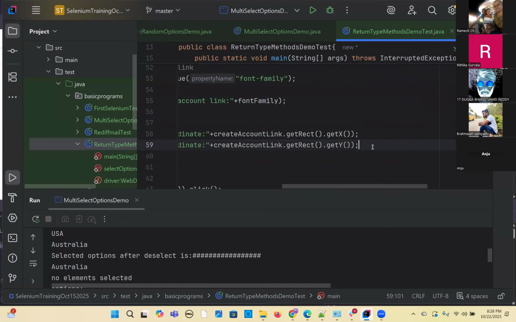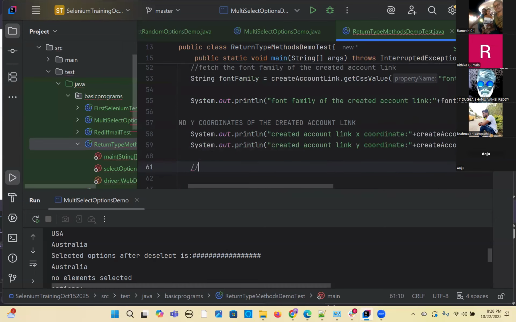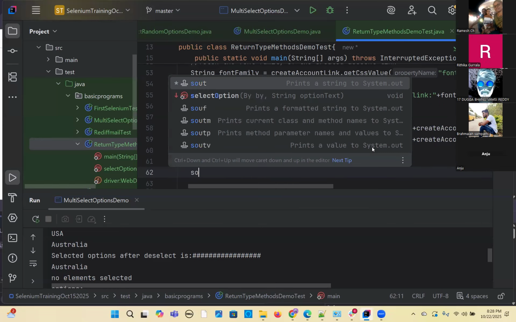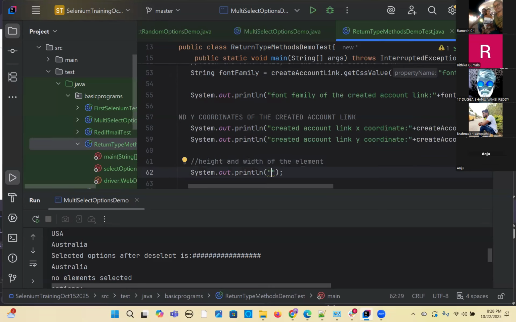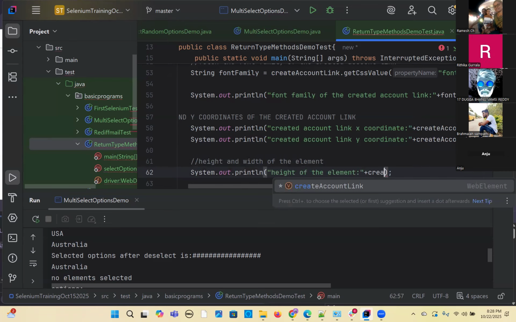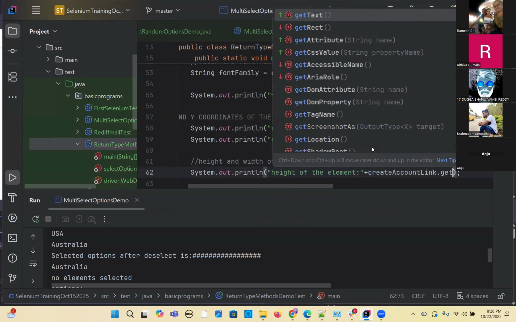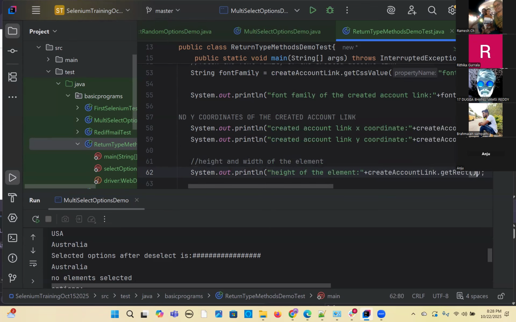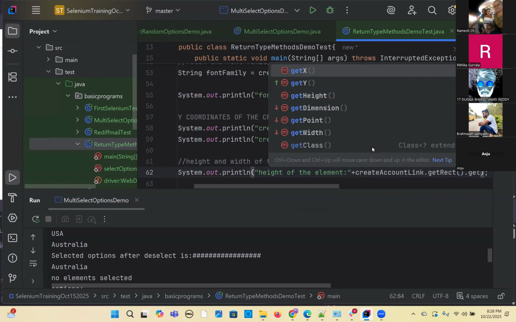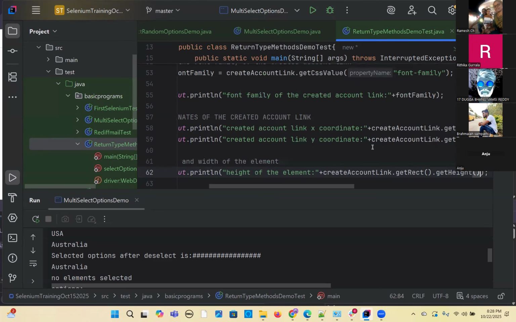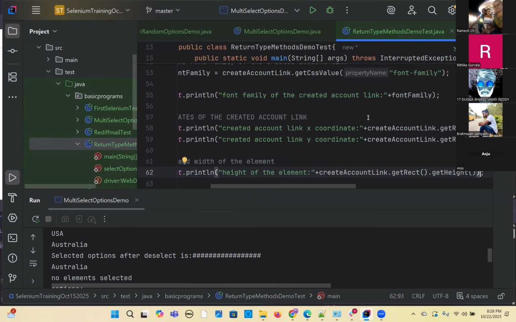If you want to know the height and width of the element, so height of the element: created account link dot get rect dot get height. Similar way, get width will give you the width of the element.